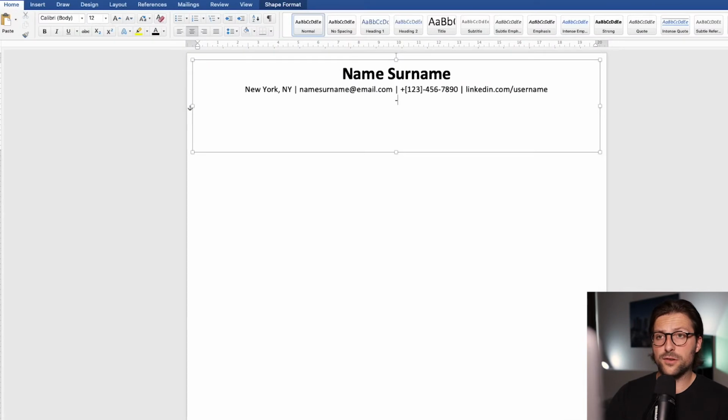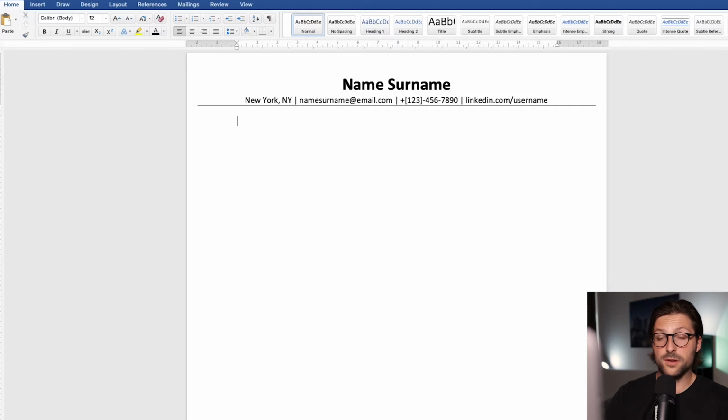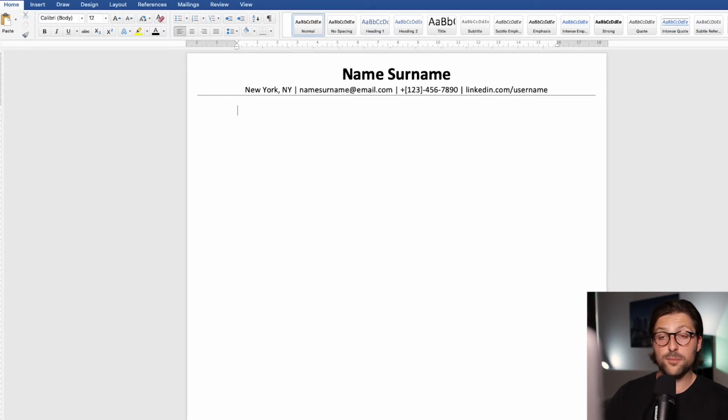Underneath I like to add a horizontal line. Just enter some of these minus symbols and press enter. Let's adjust and reshape the text box. Okay, that's alright. Now as you can see, we need to detach the cursor from the text box. Press the spacebar once and then the enter button.